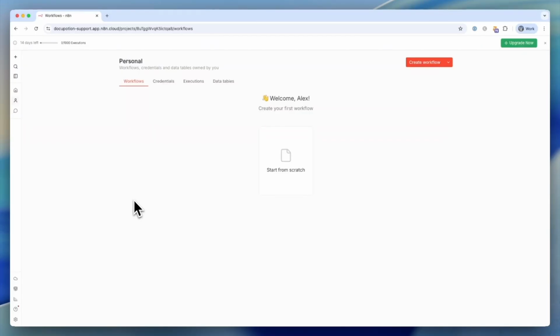Every time a user submits a form, we're going to send a message to one of our Slack channels and include the information in the form in that message.